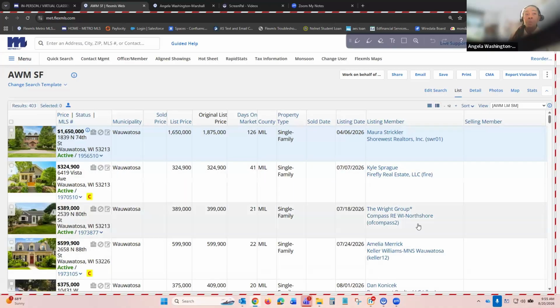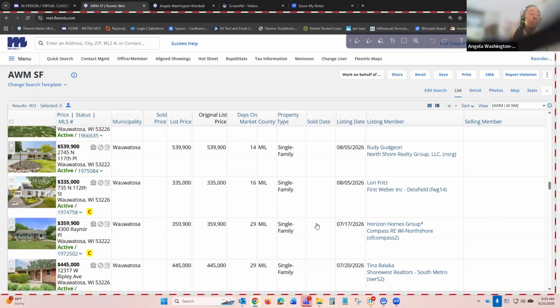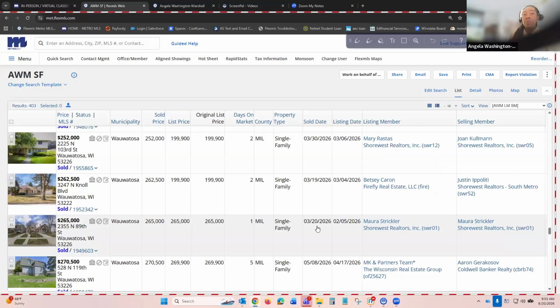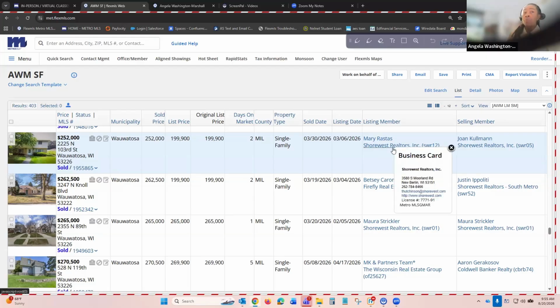There's my custom view. So now when I scroll down to those solds, there it is right there. Listing member and selling member. And when you click on the member's name, that brings up their business card. You can send them a contact message on that listing if you needed to. If you click on the brokerage name, that brings up their business card.